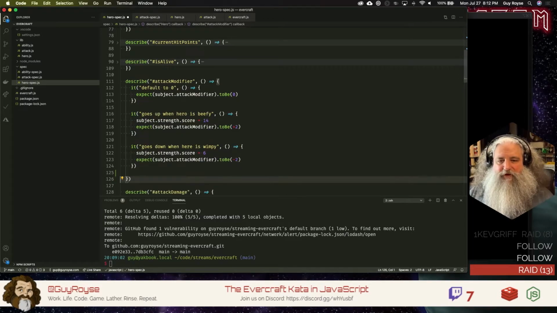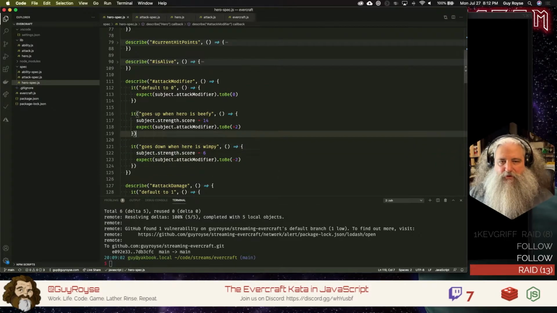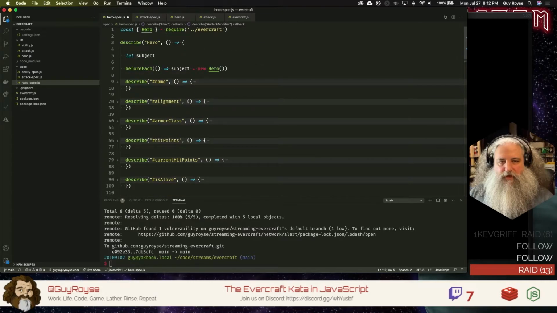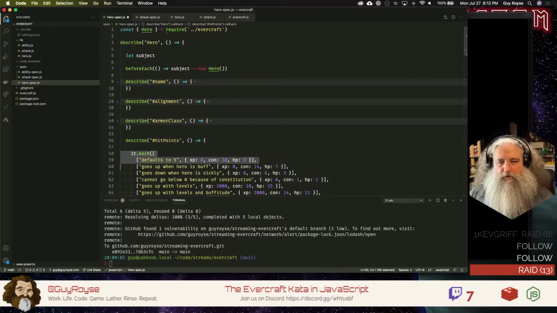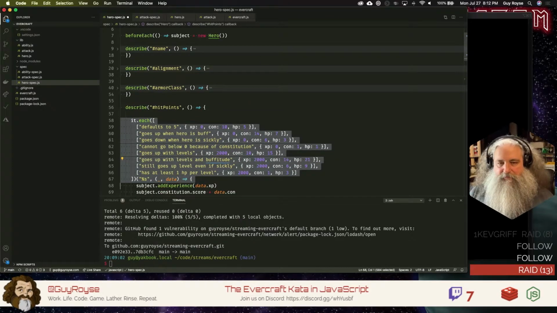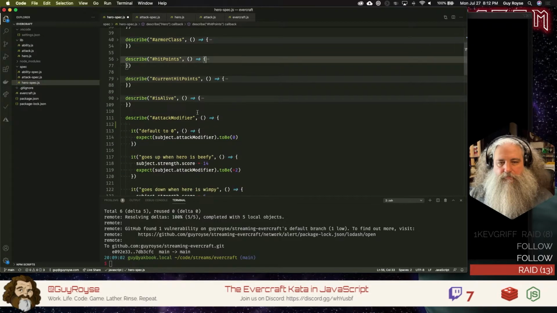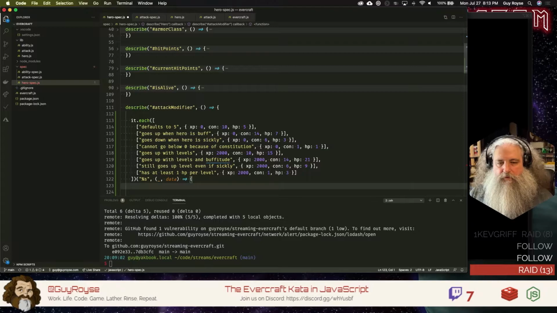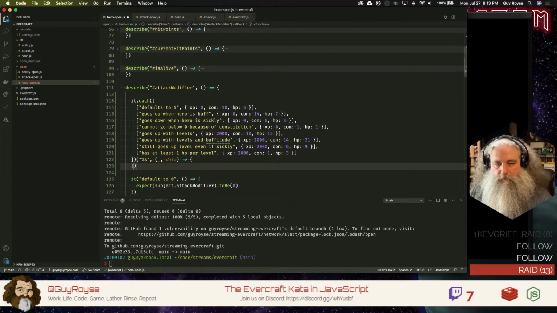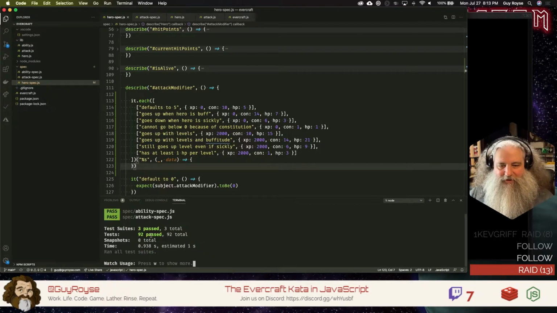Actually, yeah, let's refactor this test to use that pattern I was using before. We'll make this look a lot like hit points. Do the same pattern here. And then we'll collapse that down. It should still pass, actually. I should have my tests up so I can see them passing.